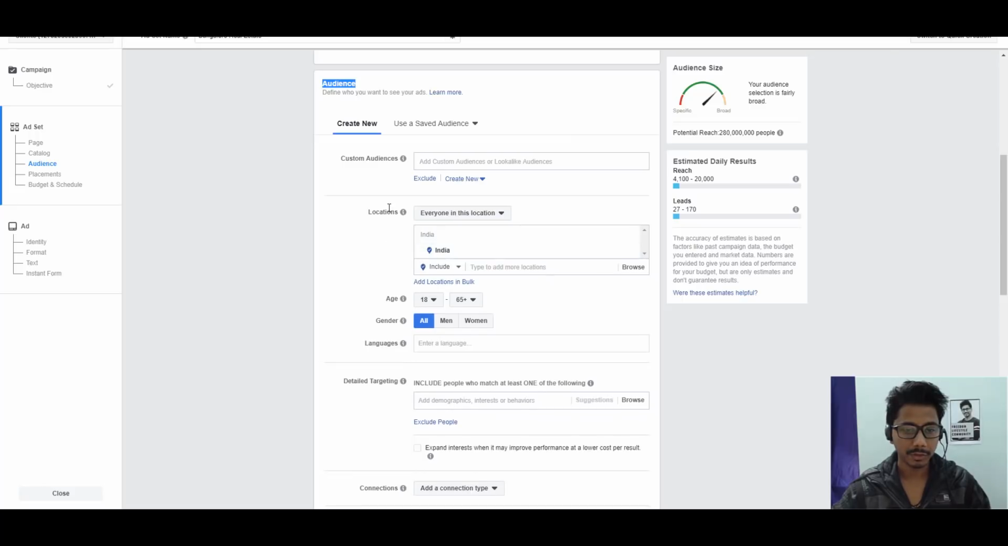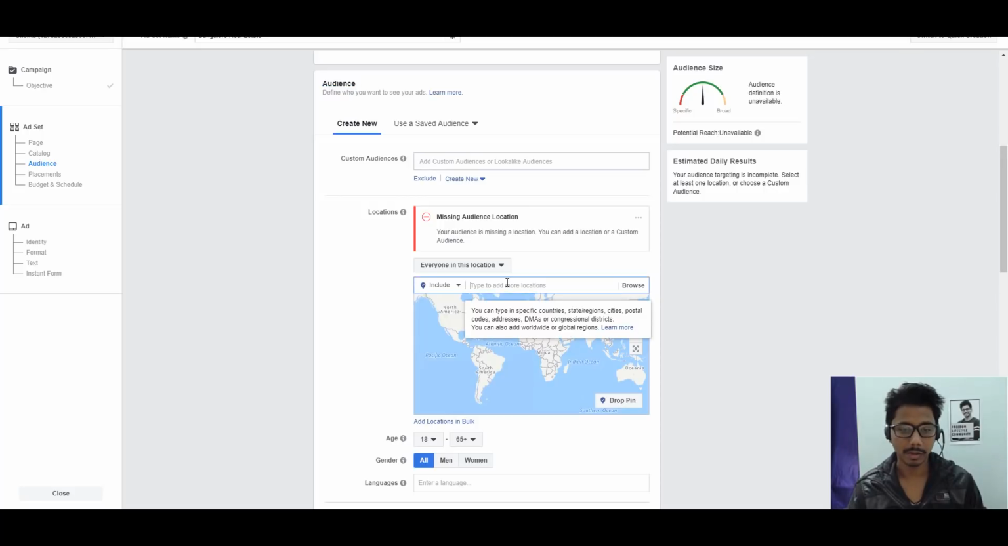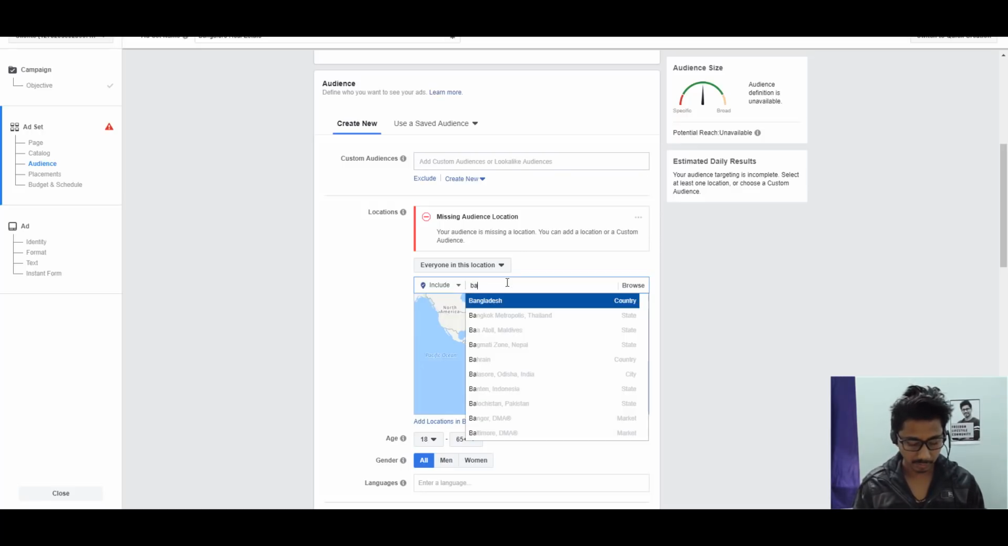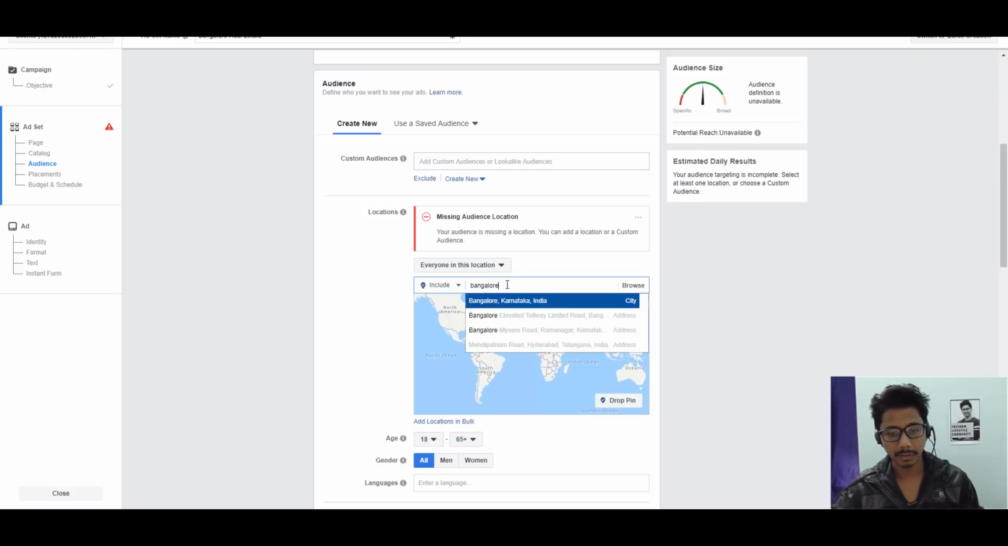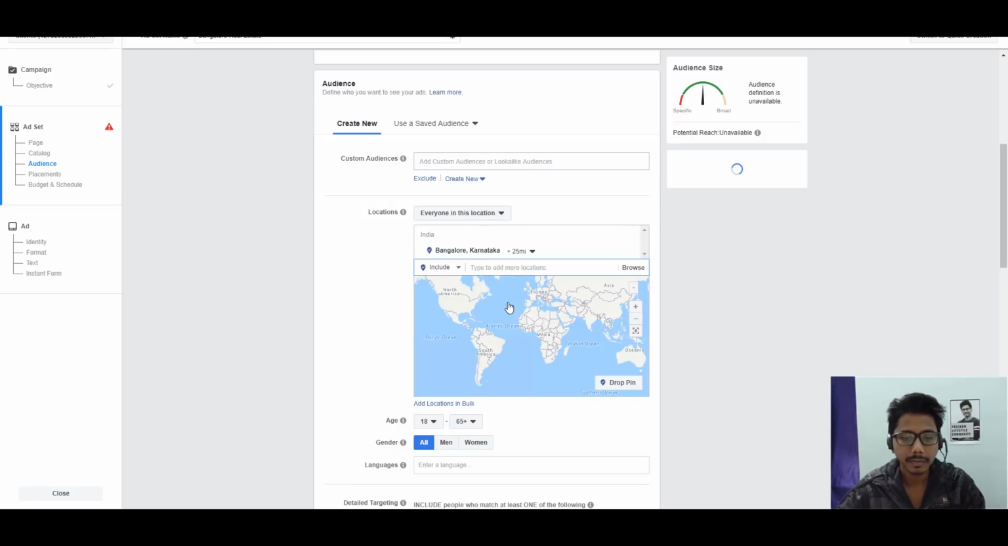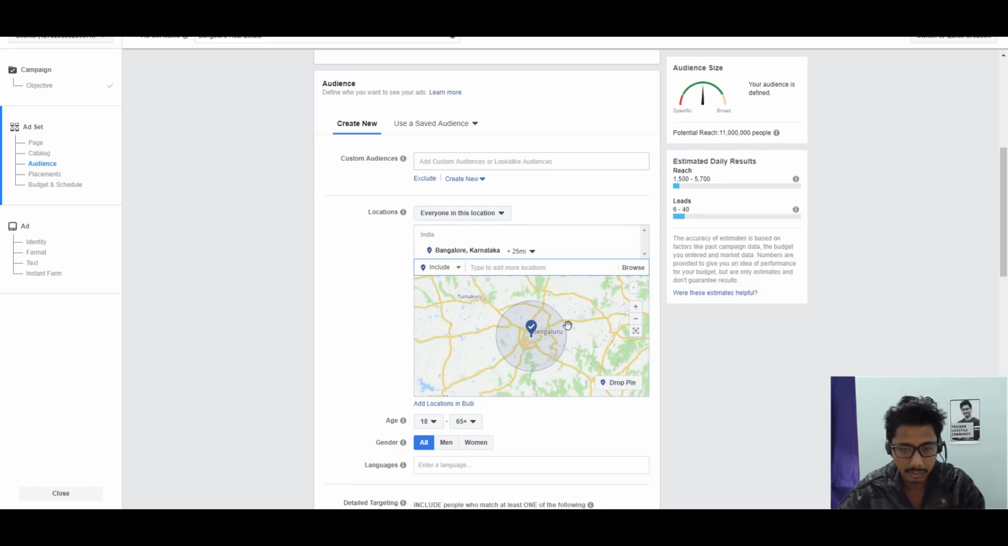Okay, so in the location, first of all, obviously we are coming to target the people. So think that you are promoting a 2 BHK or 3 BHK for people who are working in Bangalore. So what would be your ideal location for promoting? Just type down below. So in this case, I am targeting the people whose current city is Bangalore.